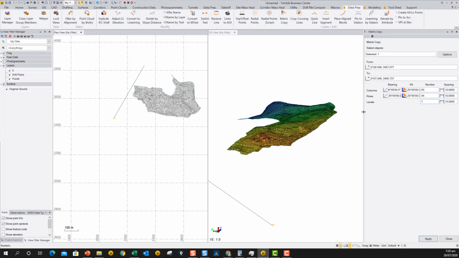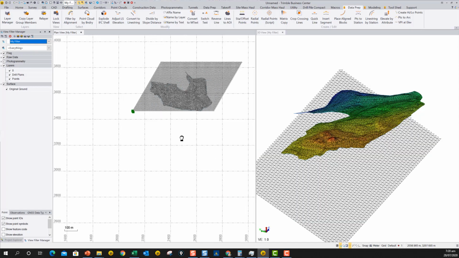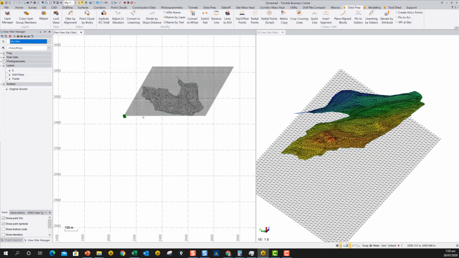And then elevations or levels, I only want one level, so I don't care about this setting at the bottom. And now I'm just going to press apply. At that point it's created this matrix of triangles all over the surface.